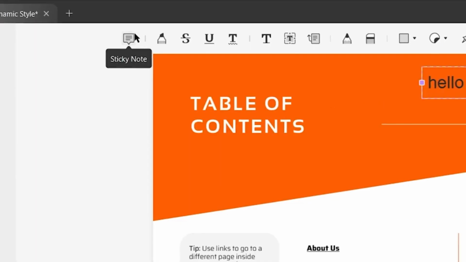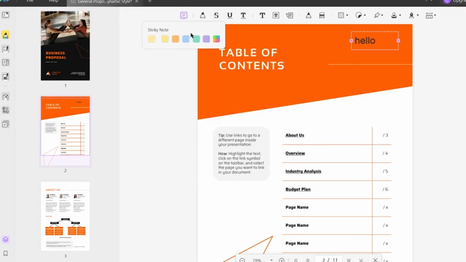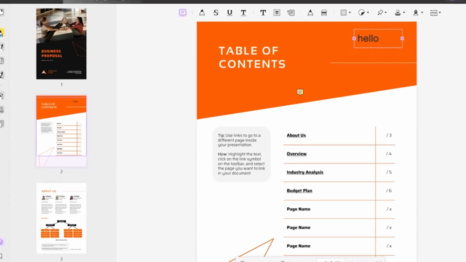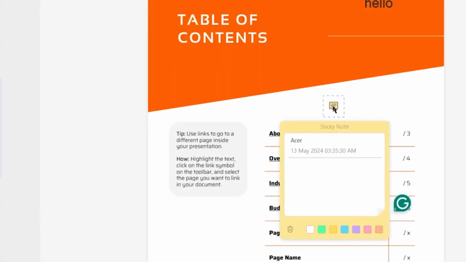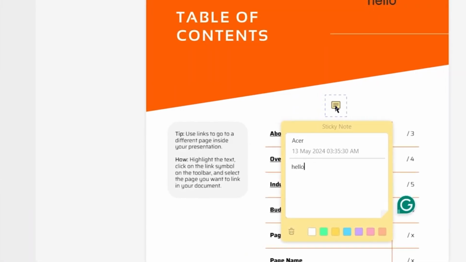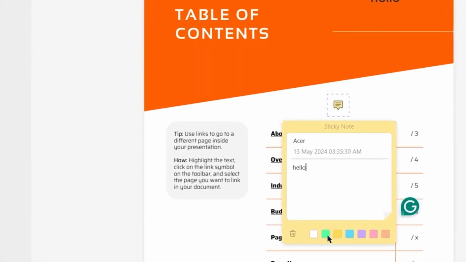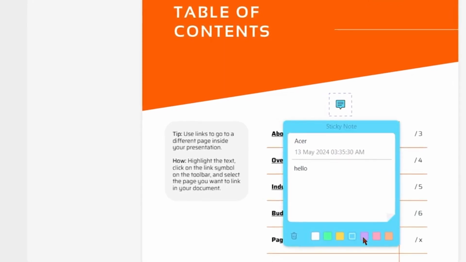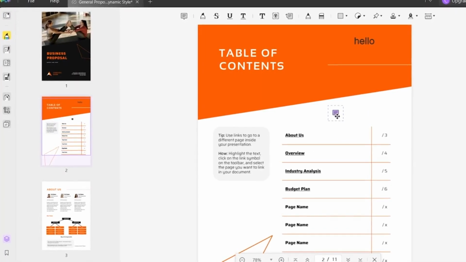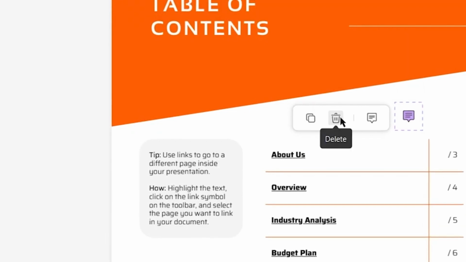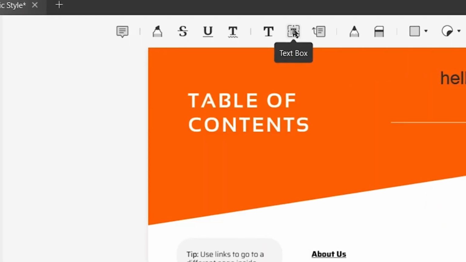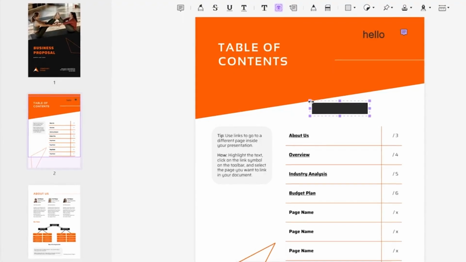Next, you can choose to go with sticky notes by just clicking on it once and just select somewhere on the document where you want it. Then just start writing the comment you want to add to your PDF. You can also change the color of the sticky notes from here if you want to. Then you can drag it around the document to relocate it, and you can also copy, delete, or edit the text in it. Just like this, you can use a text box, which is also fully customizable.